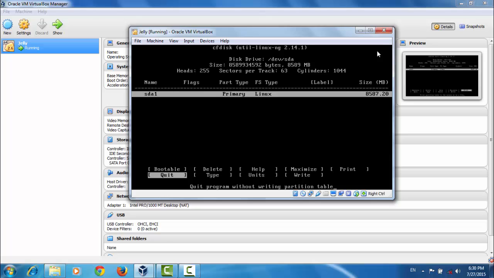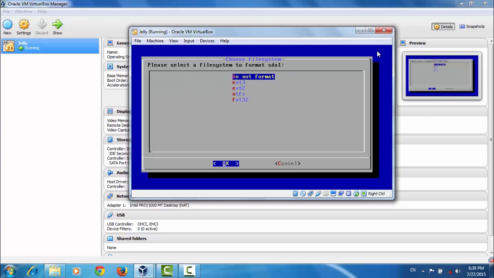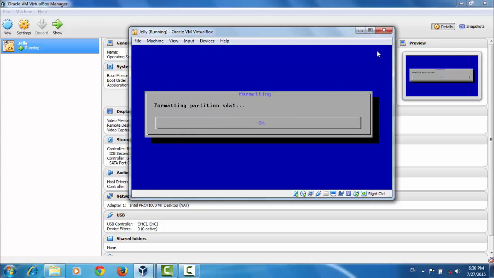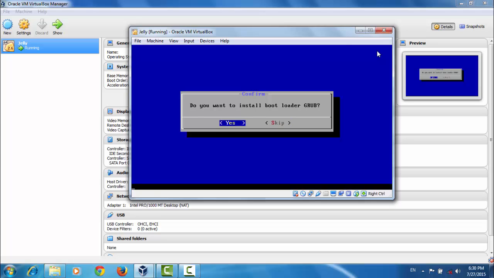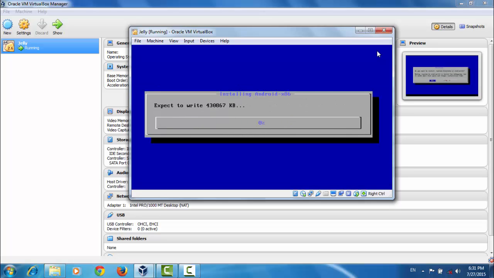Go to quit, select SDA, now ext3, yes, yes, yes. Now it is installing Android Jelly Bean.